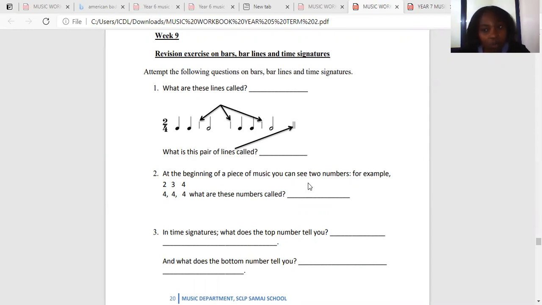Today I want us to start by marking the previous work, that is the week 9 revision exercise on bars, bar lines and time signatures. So the first question is, what are these lines called? Now initially we looked at bars, bar lines and what? And also the double bar line.